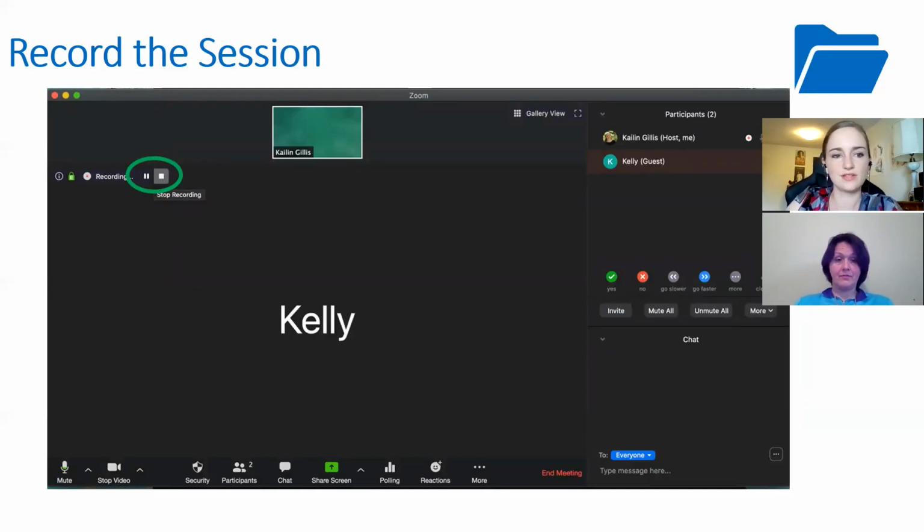While you're recording the session, this is what it looks like. You'll notice here there is a pause and stop button. If you would like to pause the recording, if you pause it and then start it again, you'll get one long video file. If you stop the recording and then start a new recording later, you'll get two video files. So pausing continues the video, stopping ends it and starts a new file.